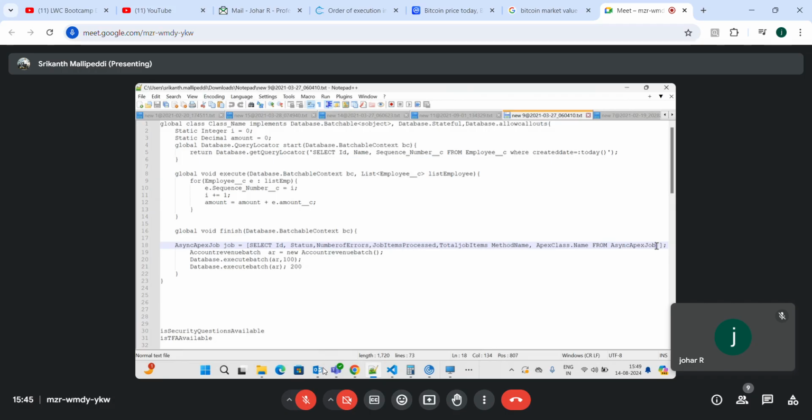How do we get the batch ID? Sorry, I mean, how do we get the current batch ID? So with the help of this Database.BatchableContext, right? With the help of this one, BC.getJobId, you are able to get the current batch ID. Okay, got it. Execution batch ID. Current batch class ID. Yes. Okay.